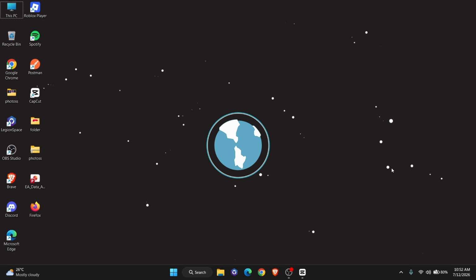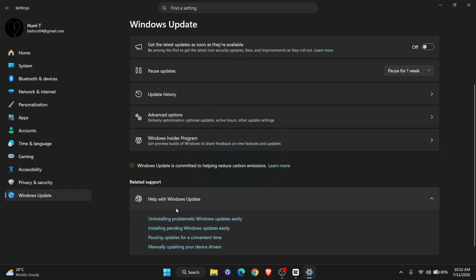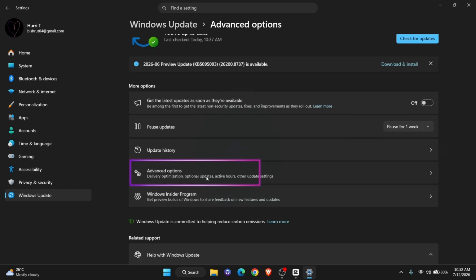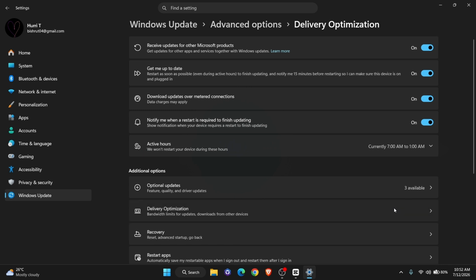First, click the Start button and open the Settings app. From there, click on Windows Update in the left sidebar. After that, click on Advanced Options on the right side of the screen. At this point, click on Delivery Optimization.